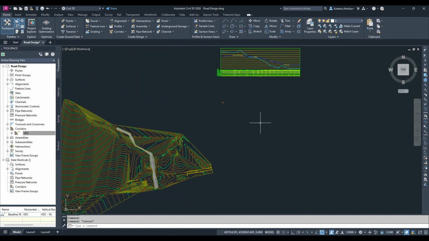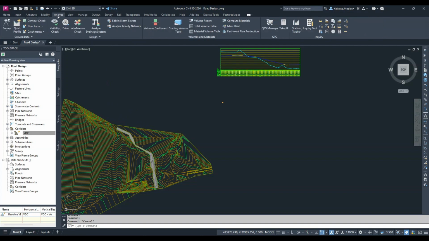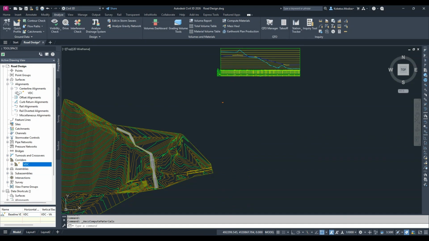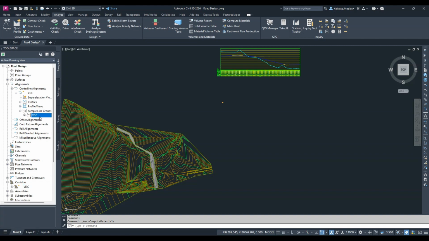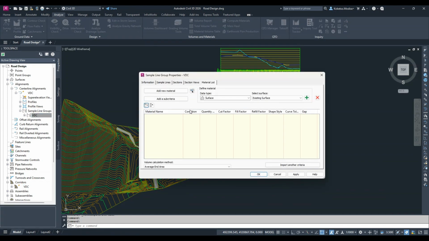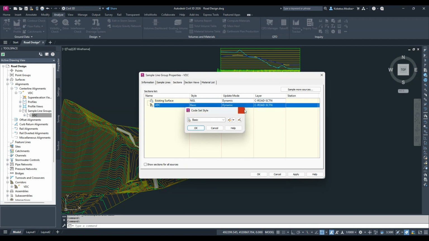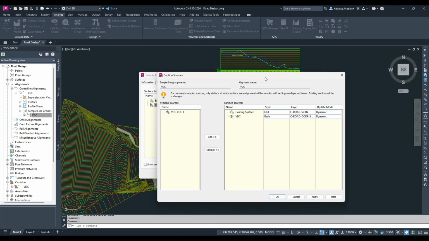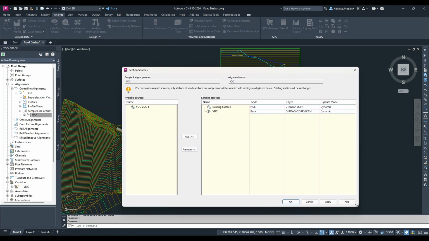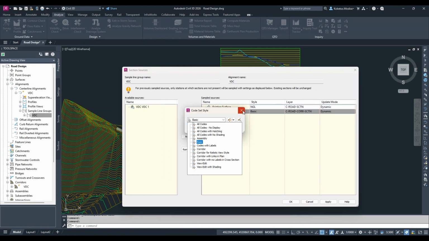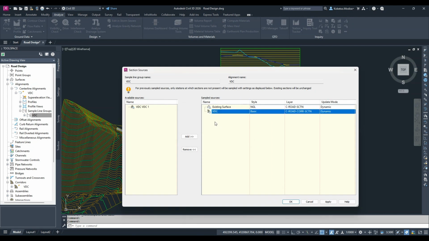Okay, so after this, what I'm gonna do is I'm gonna go to analyze, and I'm gonna say compute material. Actually, let's go to alignment, and then sample line groups. Let's drop that down, right click and say properties. So under sample line groups, what I'm gonna do is I'm gonna go to sections, and as you can see, we have the existing surface, and then we have also the VDC, and you can just say add more samples and check whether you have added your top link, basically your design surface.